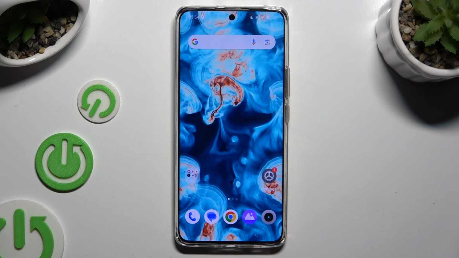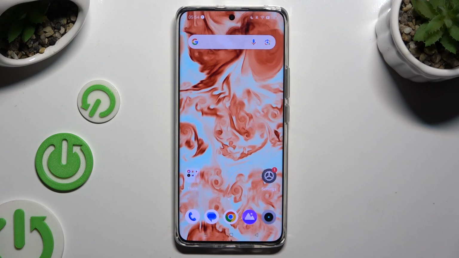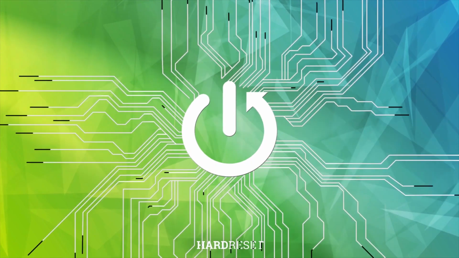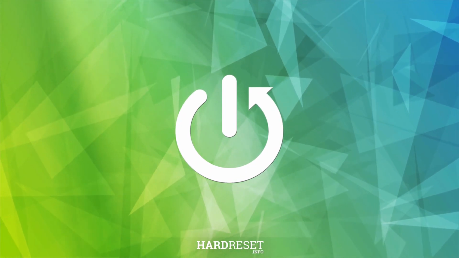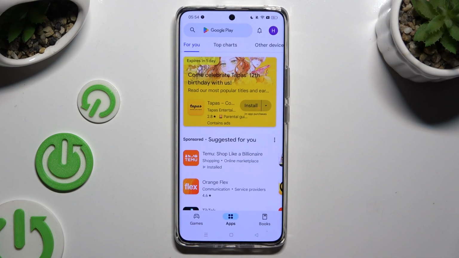In front of me is Realme 12 Pro, and today I would like to show you how you can check all specifications of this Realme. You need to begin by opening Play Store and clicking on the search bar.